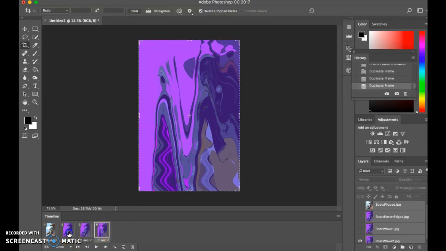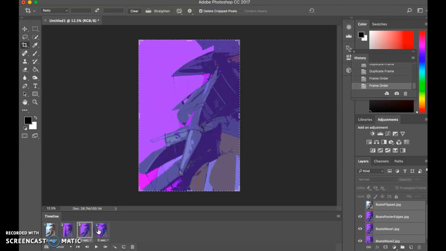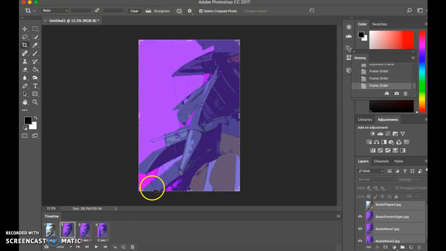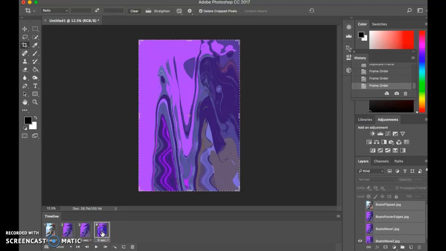If I ended up putting things in the wrong order, you can always move things around. So I want mine to go from the original to the edited with poster edges and the color change, and then a little wave, and then the really crazy wave that completely distorted it.